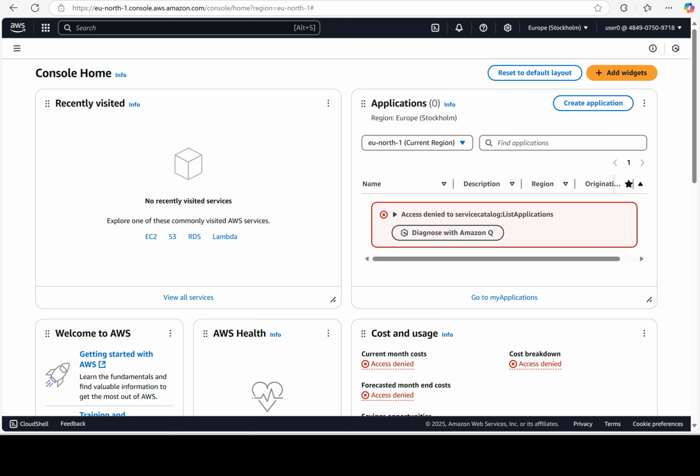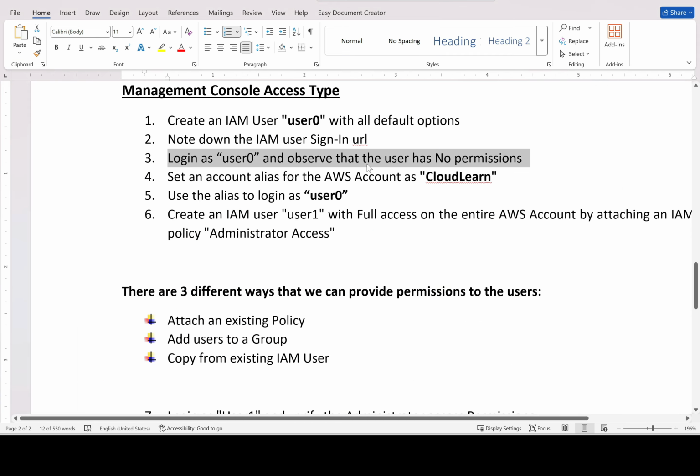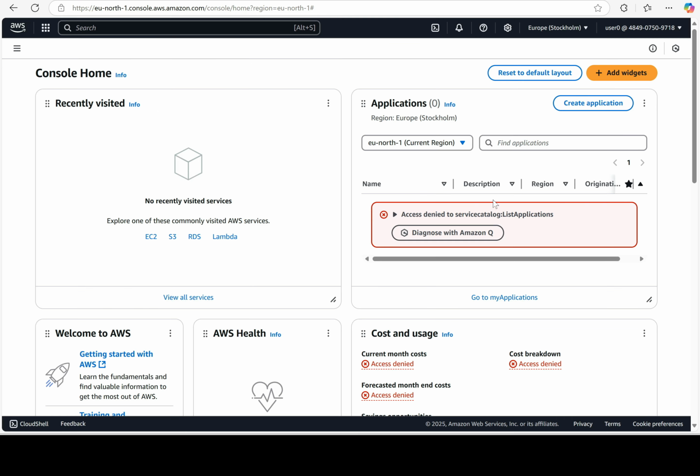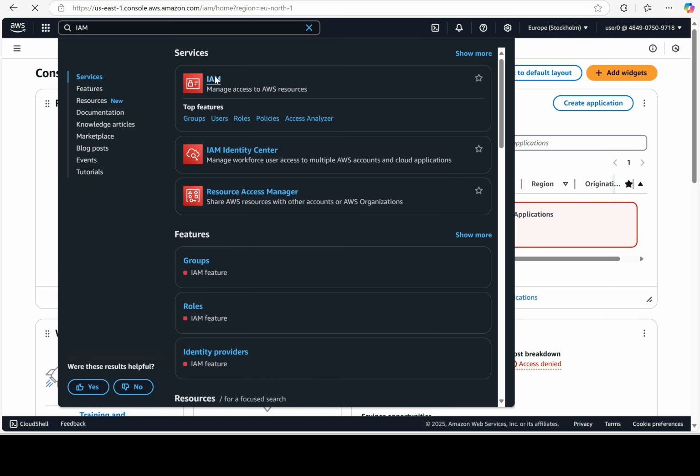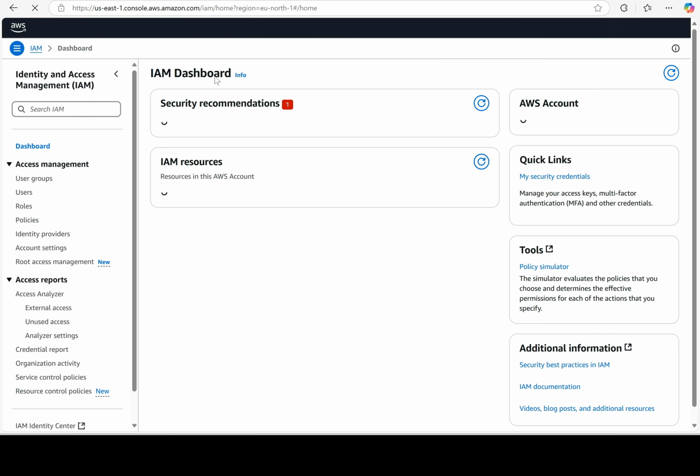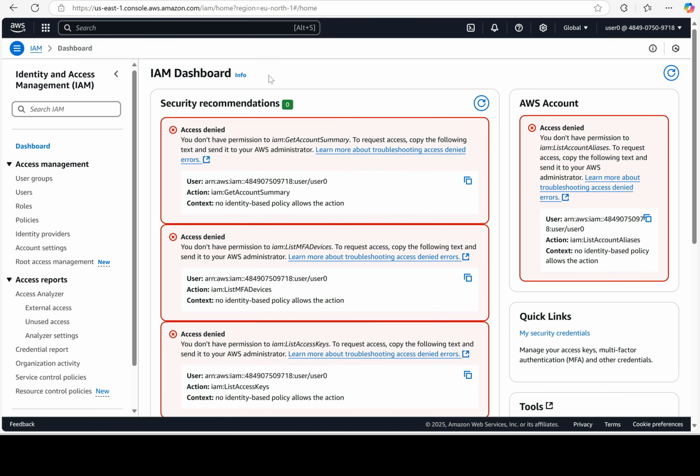And if you see, there are a lot of errors, access denied, access denied. Why? By default, an IAM user will get no permissions. That is what we are going to test. How can we verify? Okay, now I am user 0. Let me go to the IAM service. Let me check the list of users, or let me try to create a new user. Let me perform some actions. See here, access denied. Access denied, which means by default, an IAM user will get no permissions, right? Okay, let me log out as user 0.